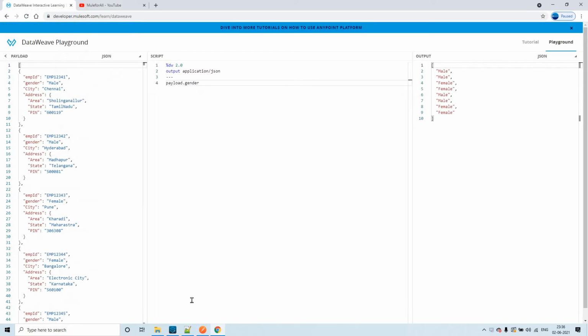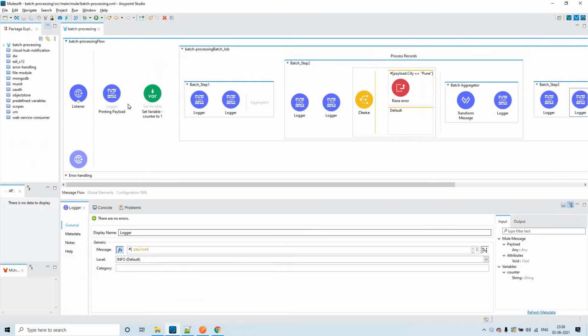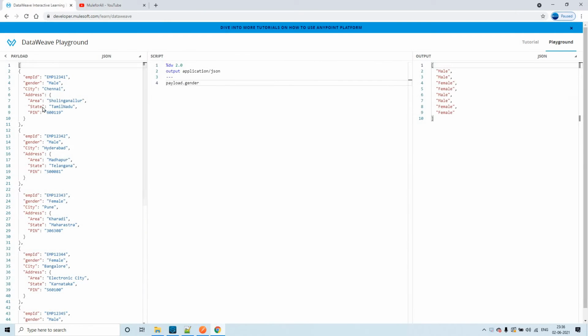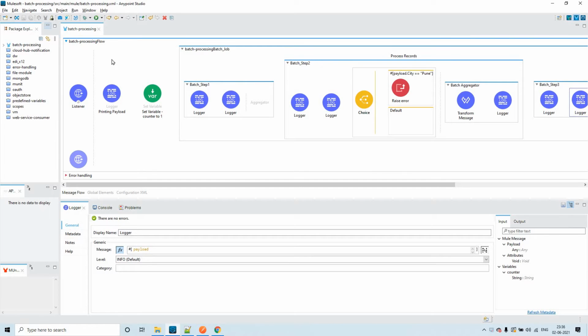So today we'll discuss batch processing. This is the second example, or second demo, on batch processing. Now let's talk about the flow first, and we'll see this example in detail.